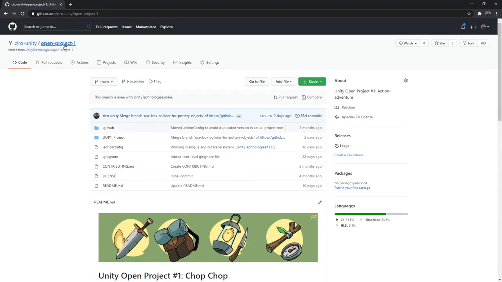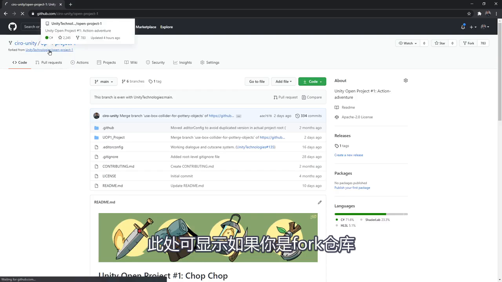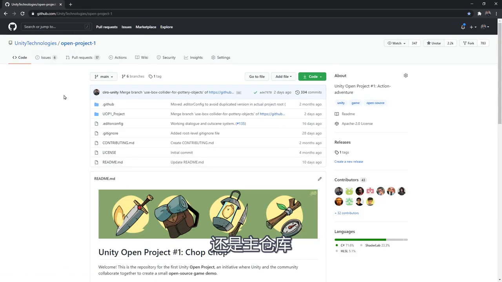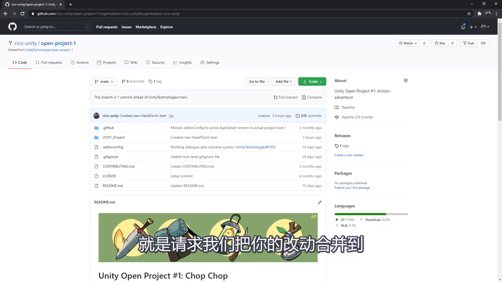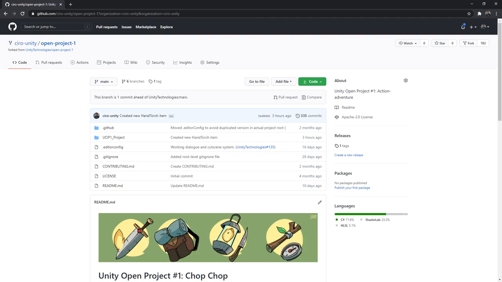When you're on github.com, pay particular attention to the top left corner. That will show you if you're in the fork or in the main repository. Basically, the fork is your playground. In here, you can create as many branches as you want, send your changes, and delete things without affecting the main repository. Once you're ready, you create what is called a pull request, or in short, a PR, which is a request for us to pull your changes into the main repository. Later on, we're going to see how to create a pull request after we've made modifications to the project.